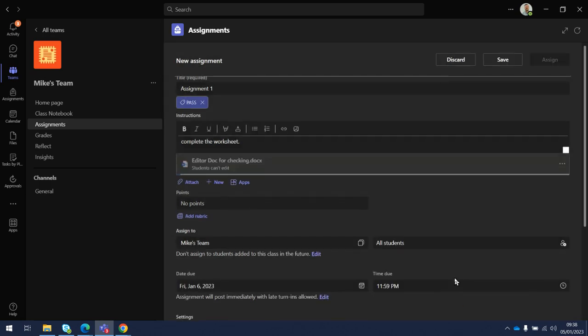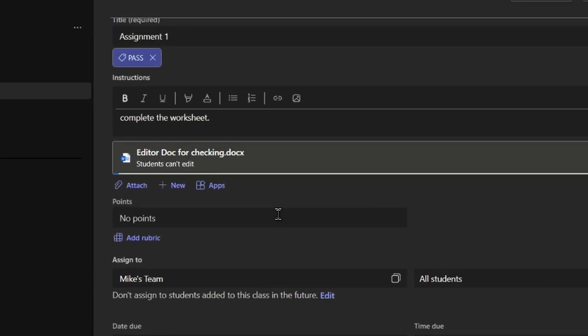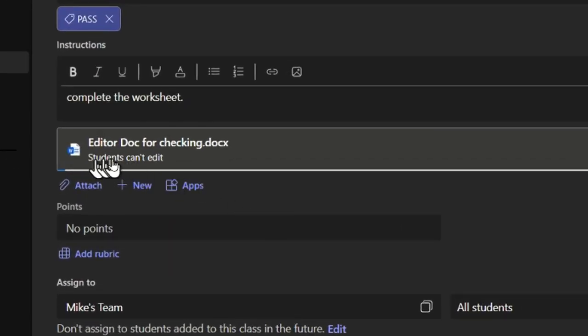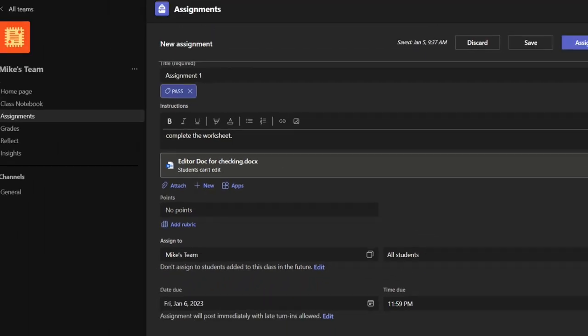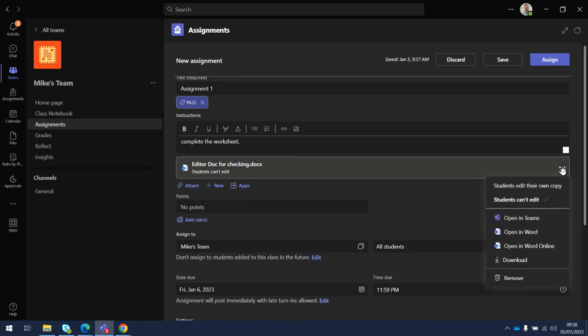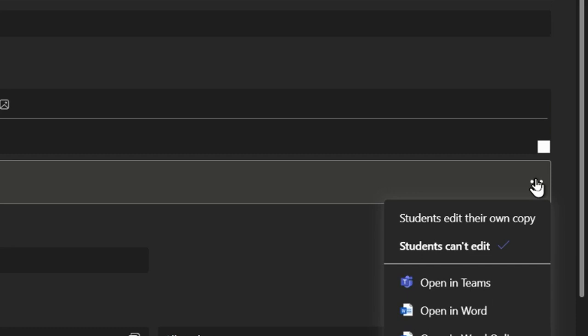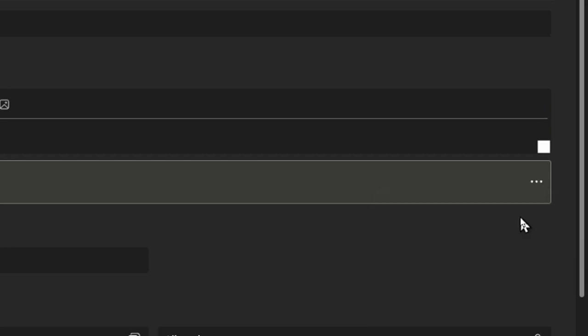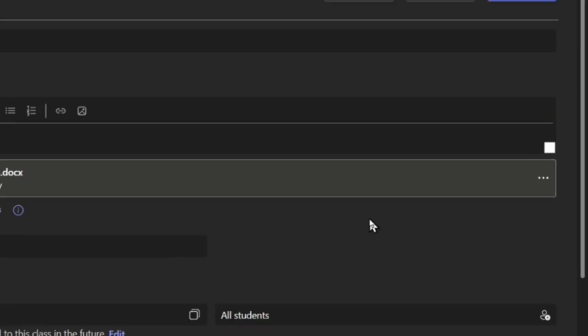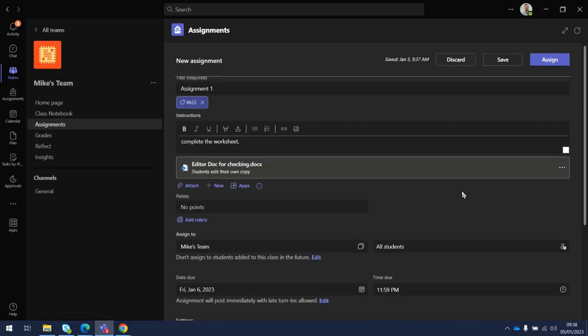All right, and then I attach that, and you can see at the moment students can't edit. Now it's just copied this into the team. But if I want each of my students to be able to get a copy of this, which they can then fill in and return to me, then I can change that to students edit their own copy. And that means every single student will get a copy of this file rather than just one individual file that they can just look at.